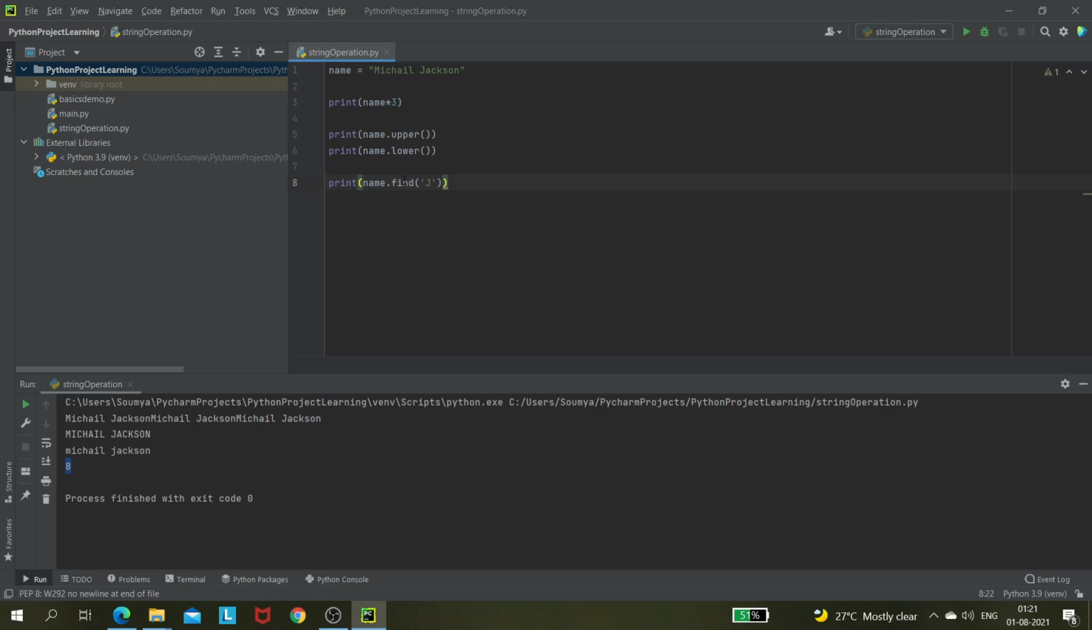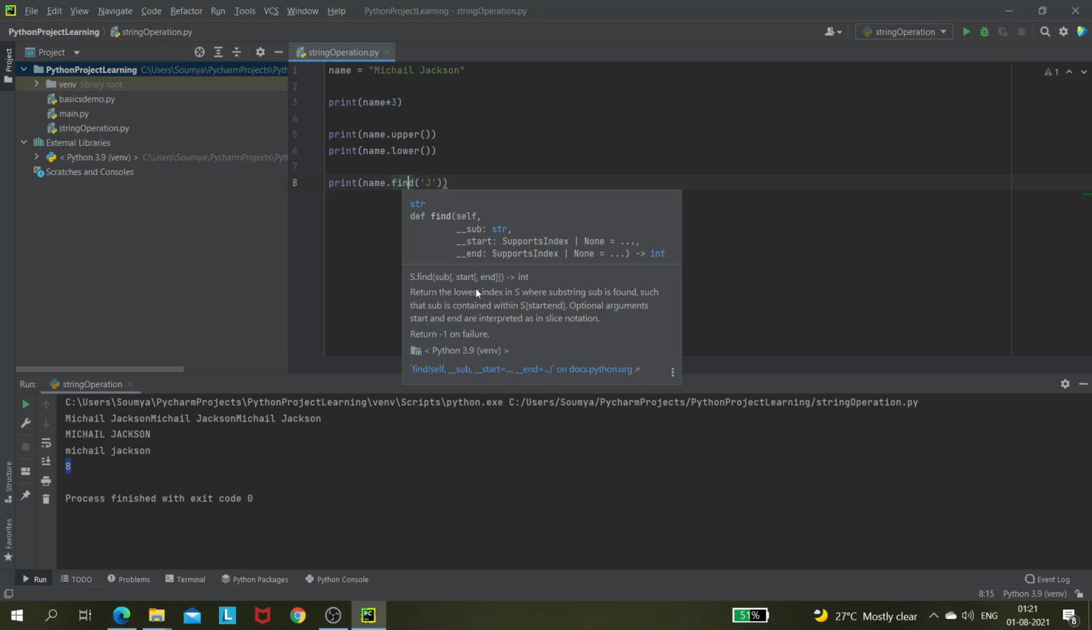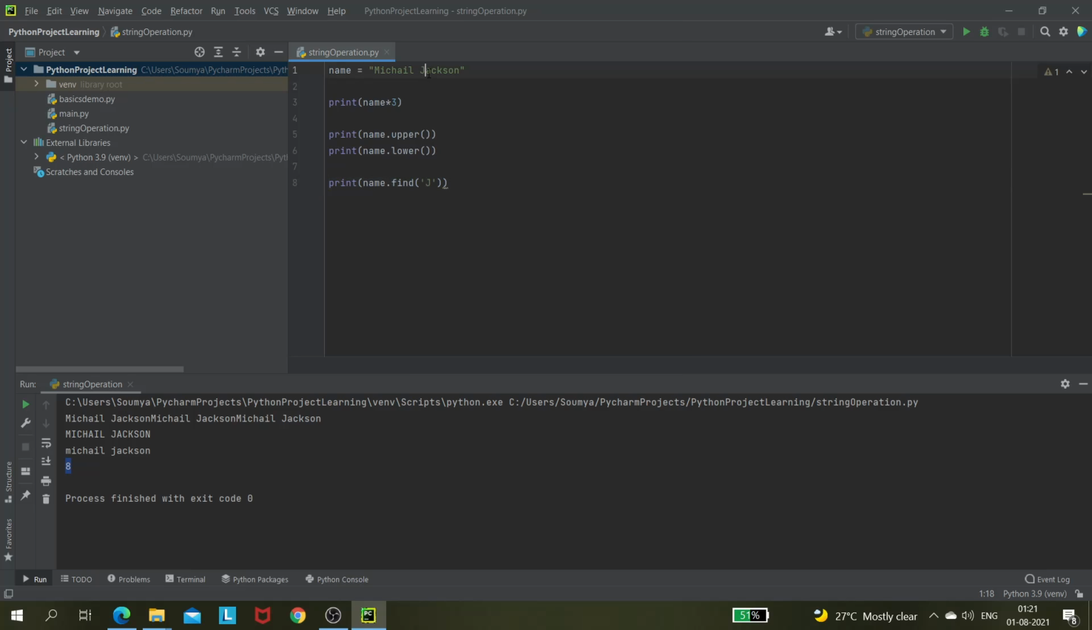If you hover over it, it gives the description: it returns the lowest index where the substring is found. So it is not only a character, we can use a string as well, like the complete Jackson. Let's do it here with Jackson. It will again print the position of J, because Jackson comes at the 8th position. See, 8. So if we have multiple words in a string and want to find the position of a particular word, we can find it this way.